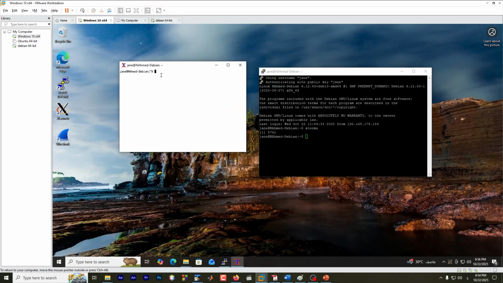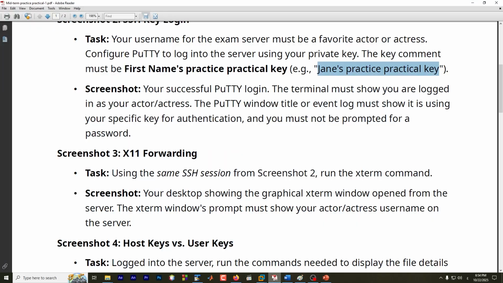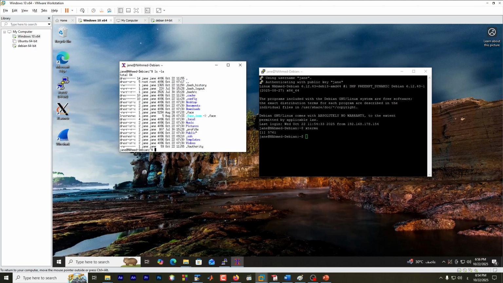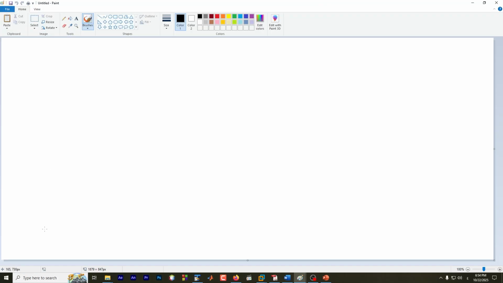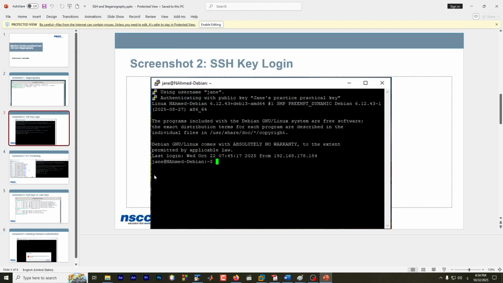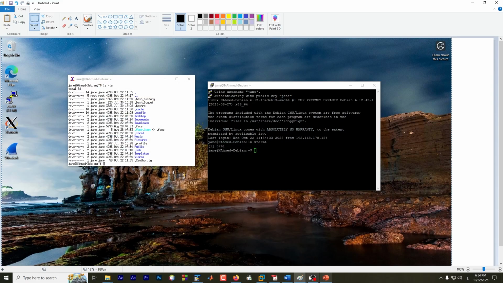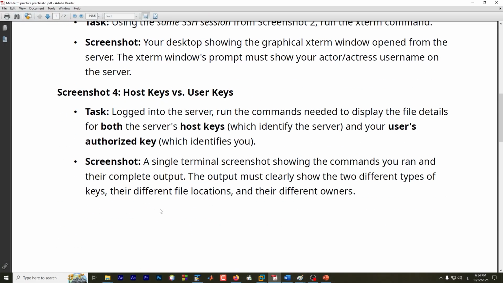We'll browse the directory with ls -la. Now we can take screenshot number 3. Screenshot, paste, and copy in the PowerPoint file. Here it is. Now go to the task for host key versus user key. It is also very simple.